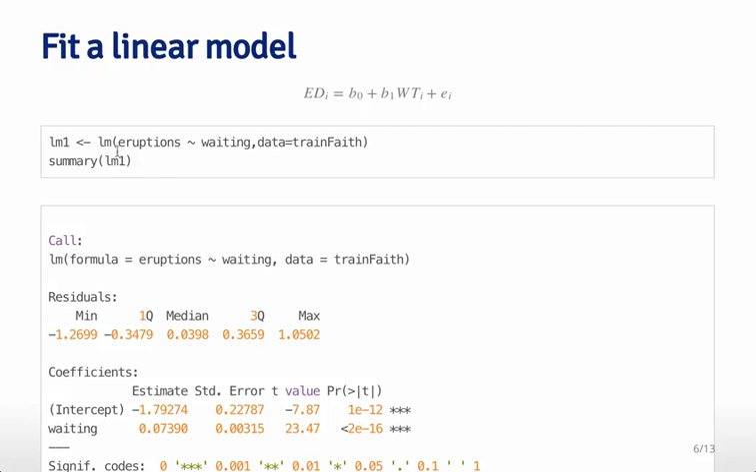And so we can use the lm command in R to fit a linear model. lm relates the eruptions, which is the outcome variable that you're trying to predict. The tilde says we're going to predict it as a function of everything on the other side of the tilde, and here we're going to use the waiting data. We're going to build that model using the data from the training set.